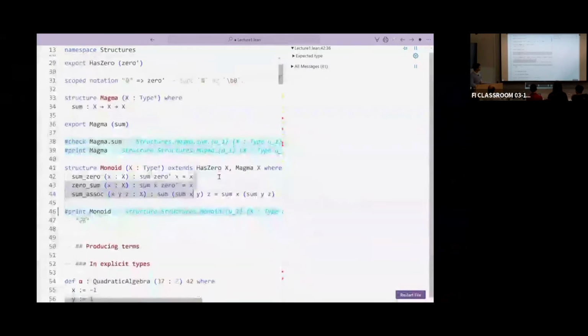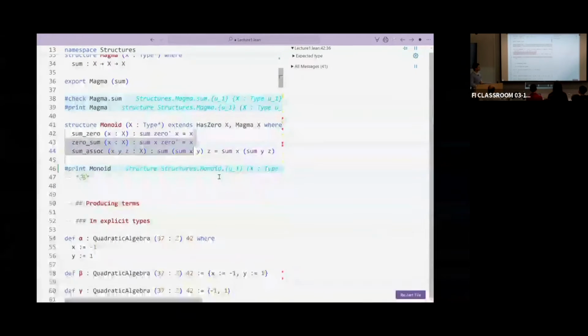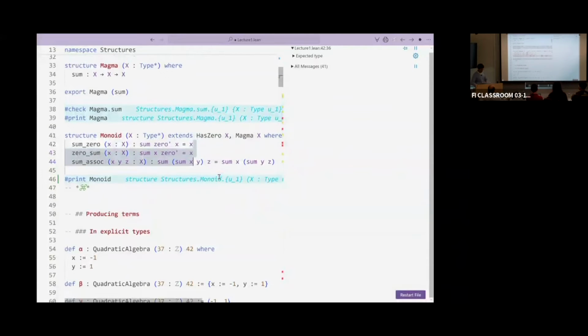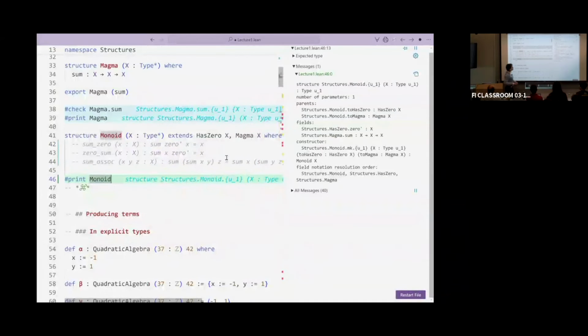Okay, other questions so far? What happens if you comment out three properties and just print monoid? If I print monoid, I just have two fields, which are the two fields coming from 0 and 1. So one is the 0 and the other is the binary operation. And there's nothing more. Okay?